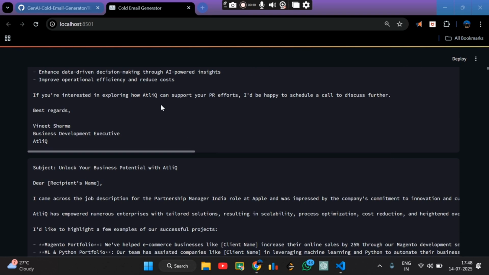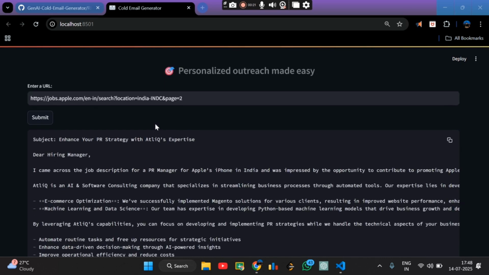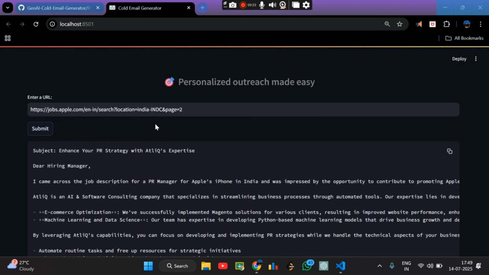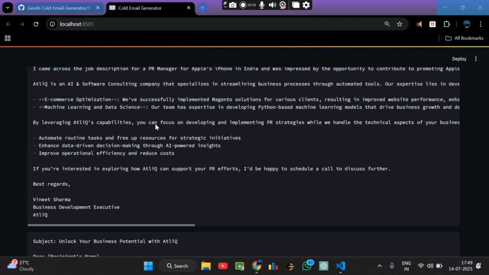And one most important thing, the response time is very, very low, as you can see, just because of the Groq Cloud. As I'm using Groq Cloud here, it uses something like an LPU, language processing unit. Just because of that, the response is very, very fast.